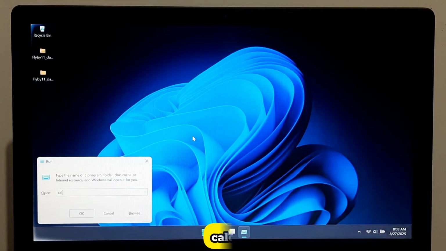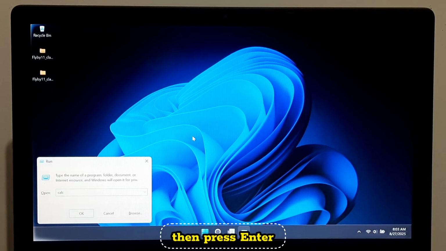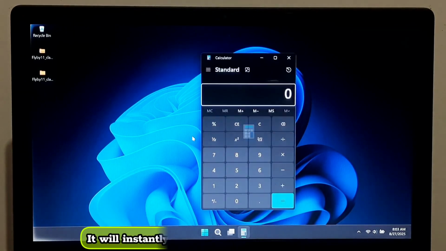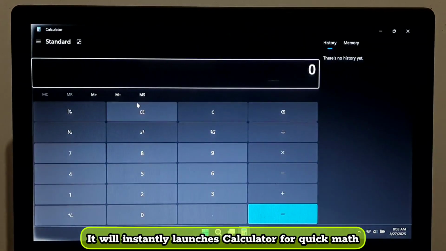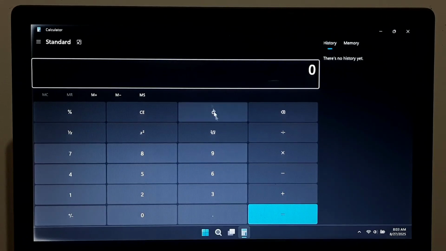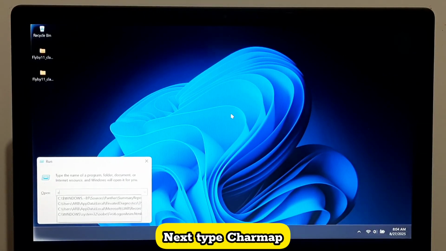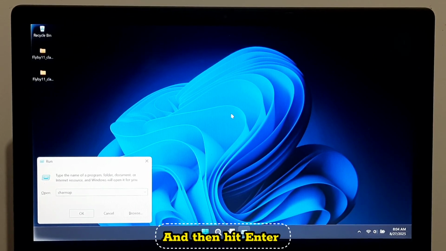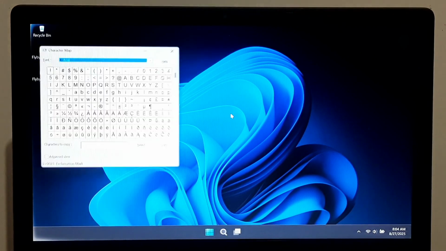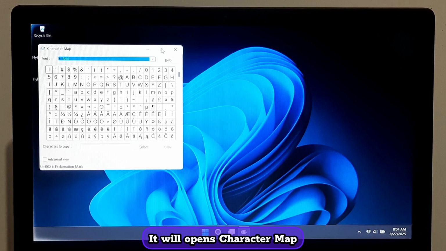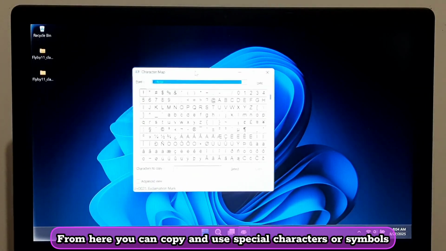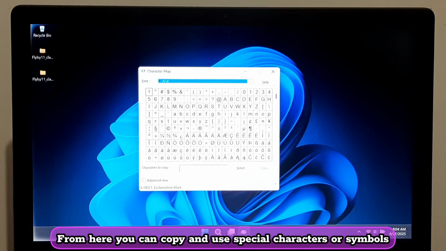Now type calc, then press enter. It will instantly launch Calculator for quick math. Next type charmap and then hit enter. It will open Character Map. From here you can copy and use special characters or symbols.